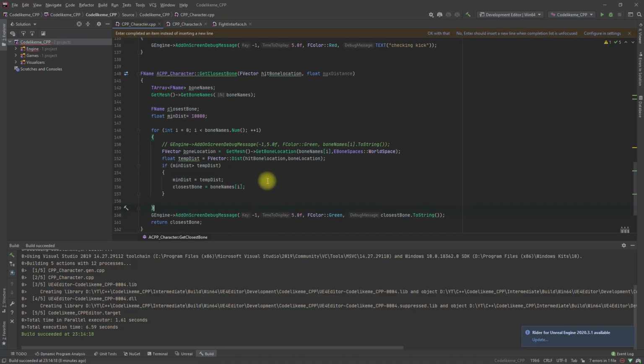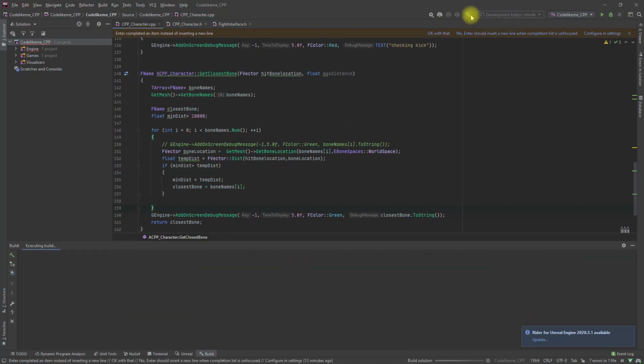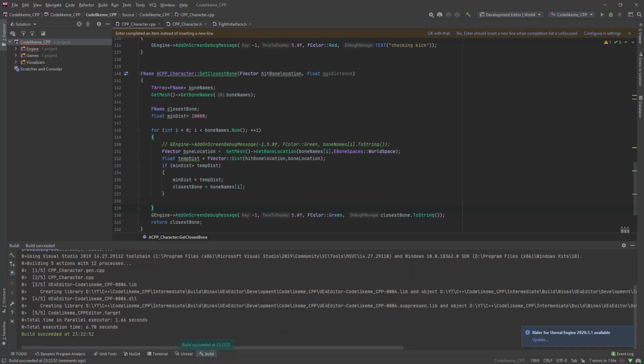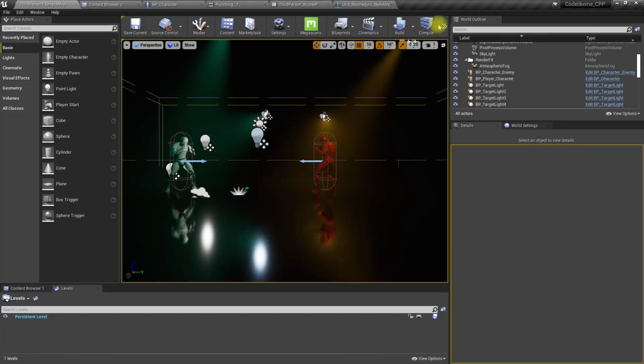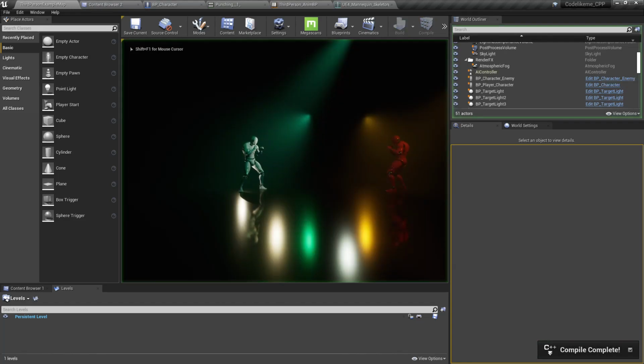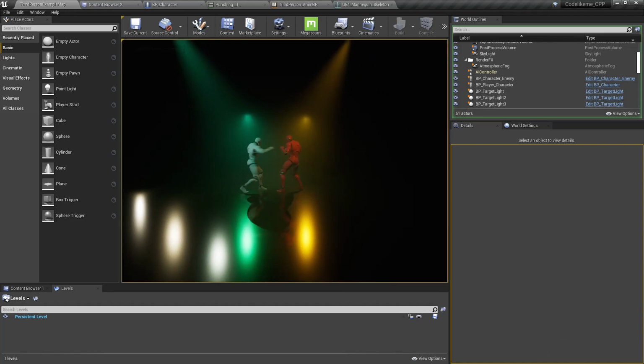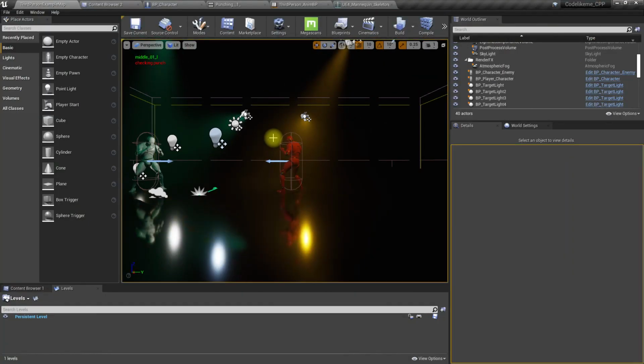Right. Okay, build. Build succeeded. And let's play. Ring high. Okay, so pinky, ring. So we get the closest bone like that. Awesome.